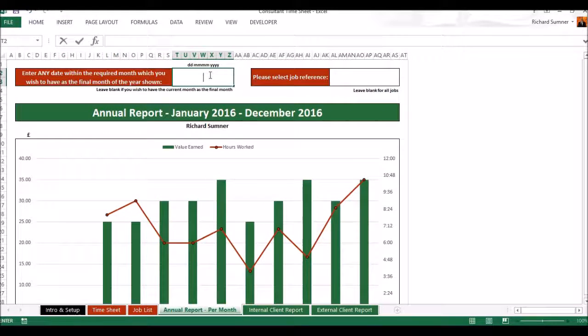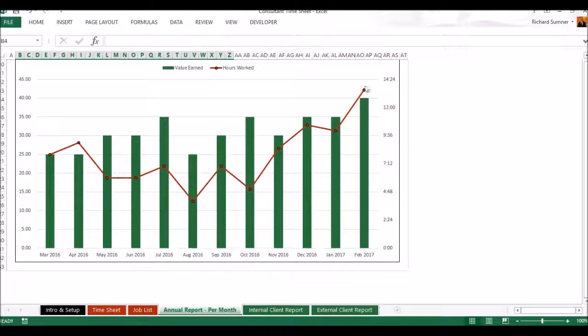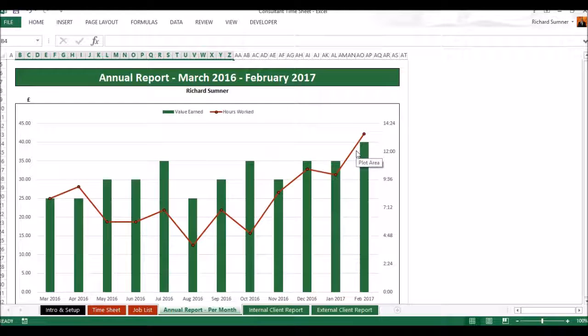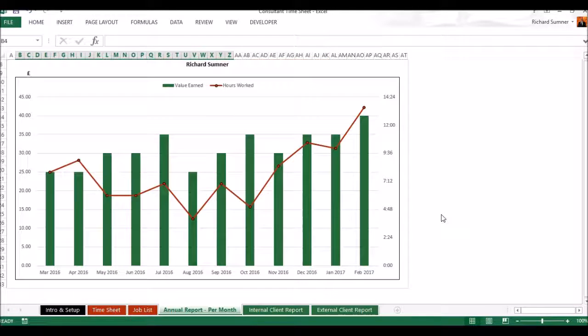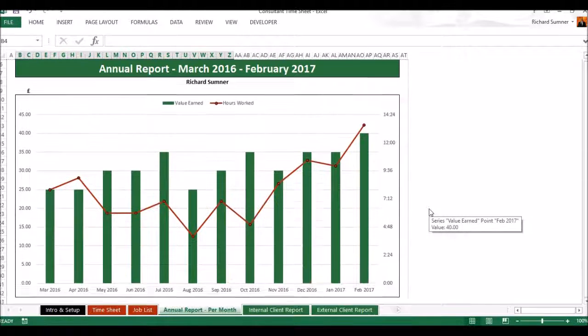But if you leave that blank, it'll always take today's month as the final month, but it will go on until the end of the month. So obviously this month at the moment is almost complete, but if you were at the beginning of the month, you might see a shorter line here because of the fact that you're only at the beginning of that month.